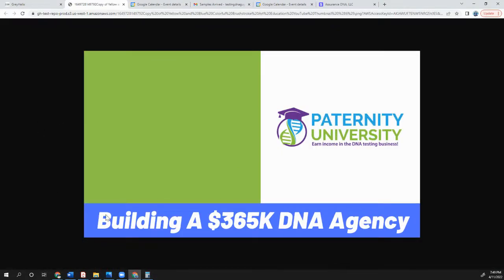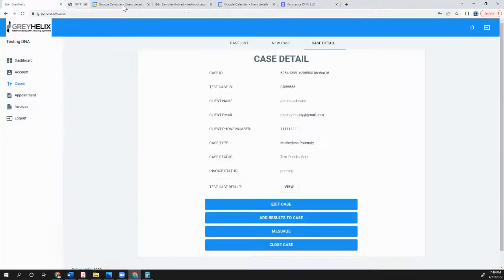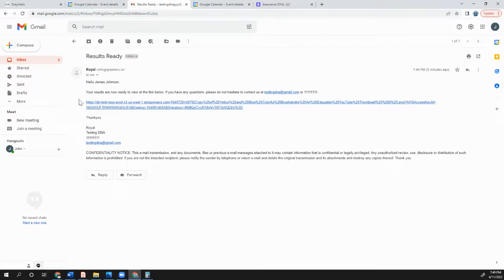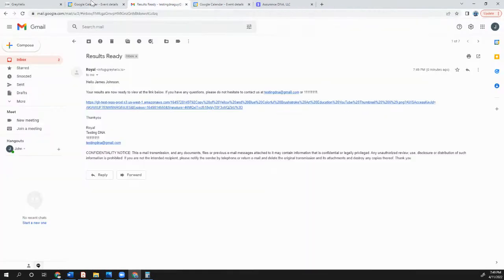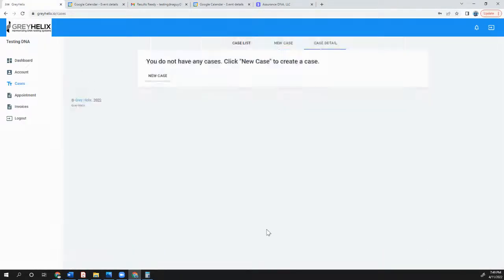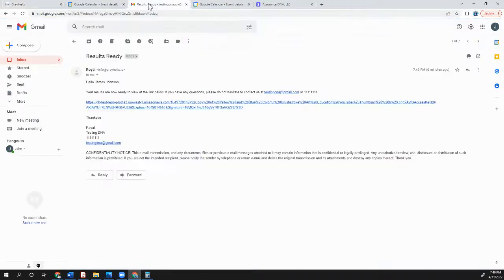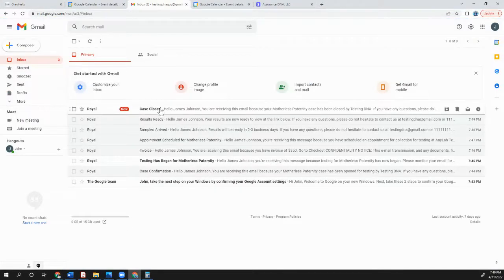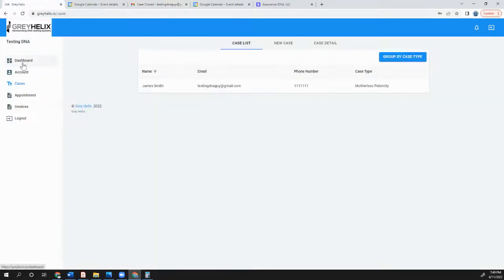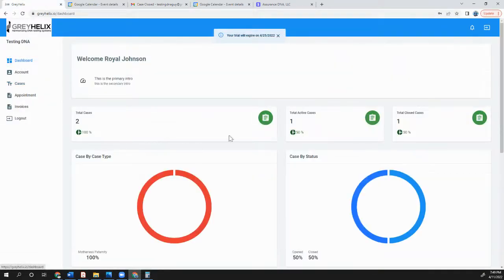Look at that. There's a Paternity University logo here. And on his end, he'll receive a link where you can click on it and he can see the results automatically. Then you can simply close the case. Case is now closed. And on his end, you'll see that the case has been closed and he's good to go. Now, if you go back to our dashboard, you'll see that this case is now closed here.